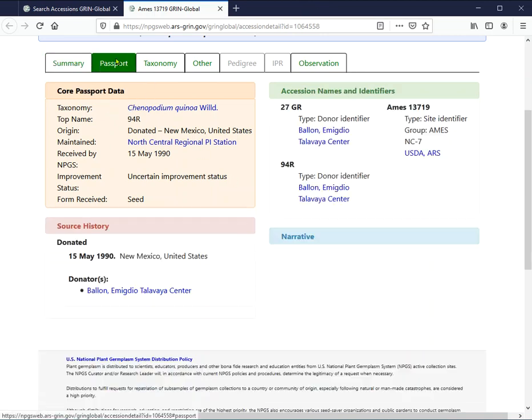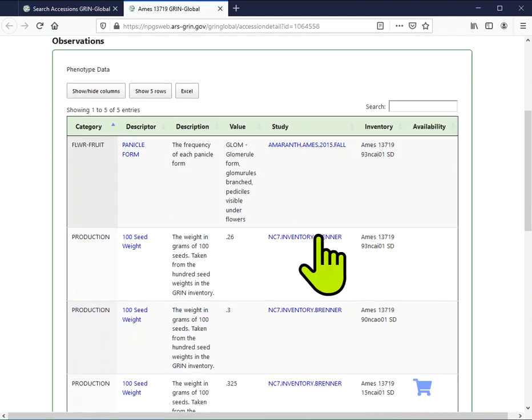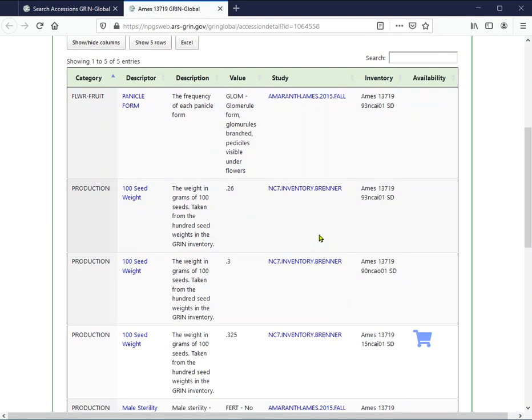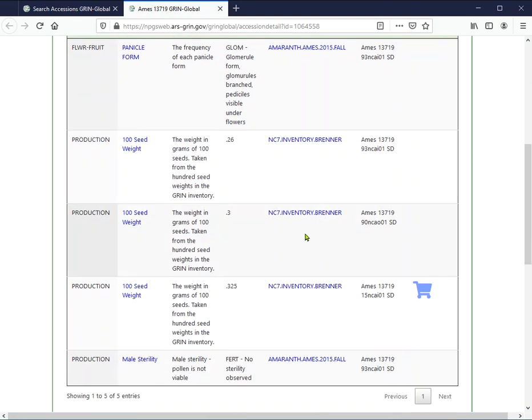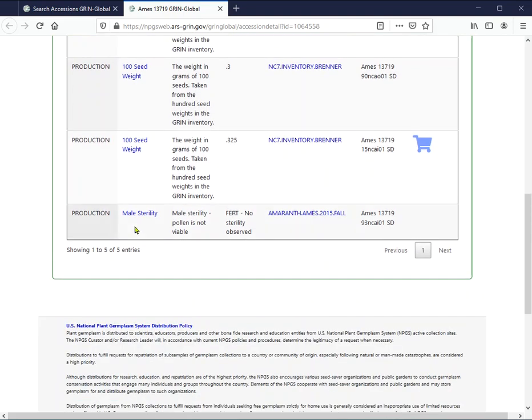I'll click on Passport to show you things like who donated the germplasm to us and where it's from, and we also have this observations area where we enter notes we've taken about them, such as the panicle form: is it glomeriform or amaranthiform. The 100 seed weight data is pretty good, so we usually have 100 seed weight data for each of our seed lots, so you get 3 approximations of what the seed weight would be. And we have male sterility data for most of the accessions.